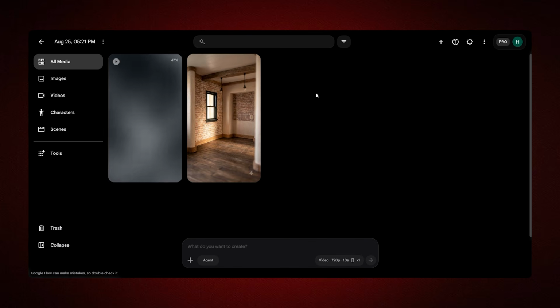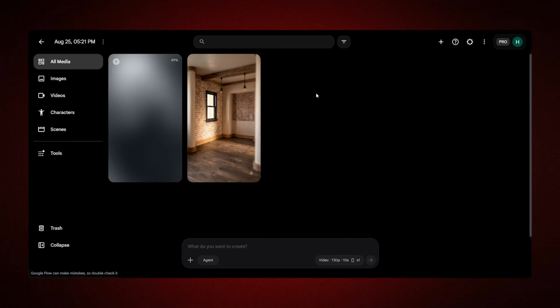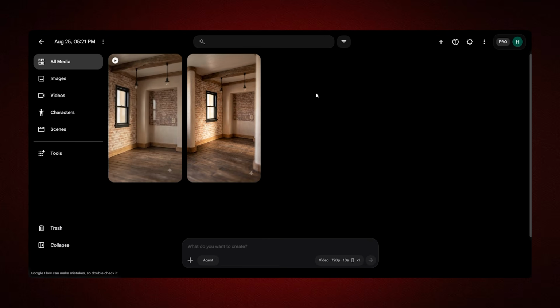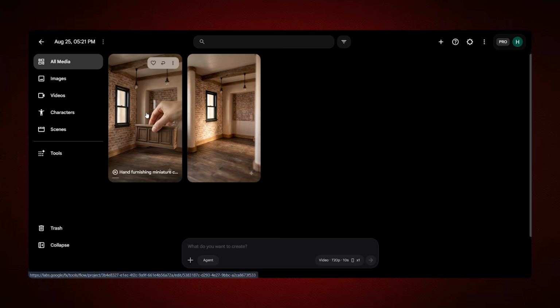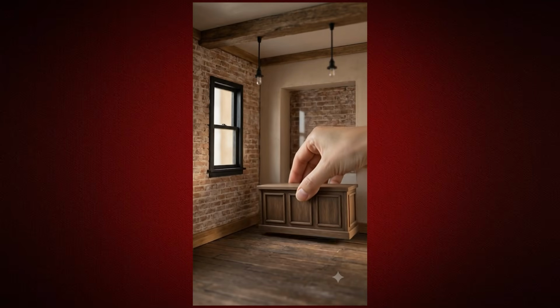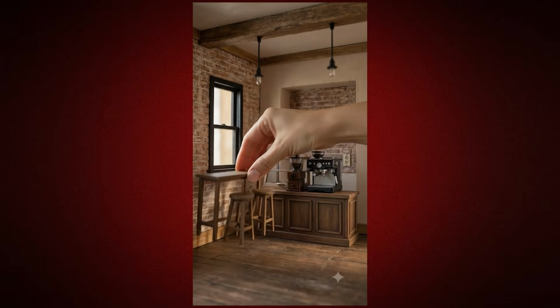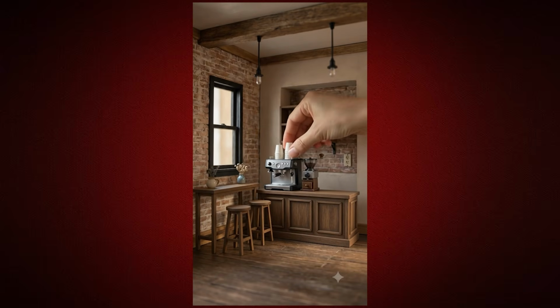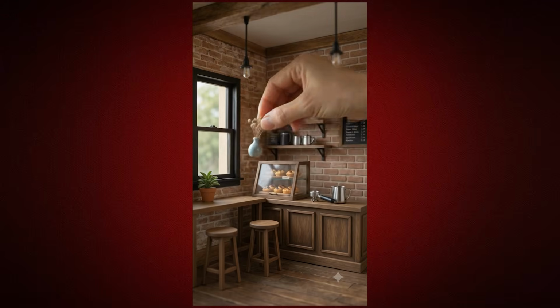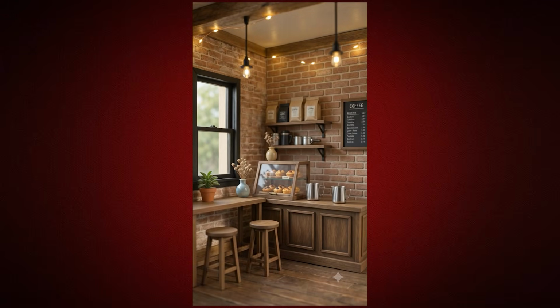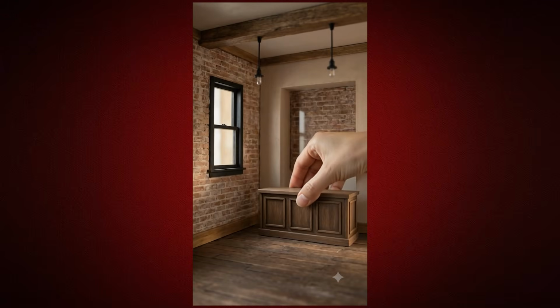And the most satisfying part is that every object is individually placed by a large, realistic human hand. And just like that, you have a complete miniature room transformation video ready. And honestly, the result looks really good.